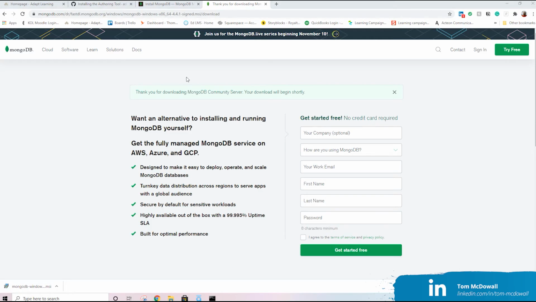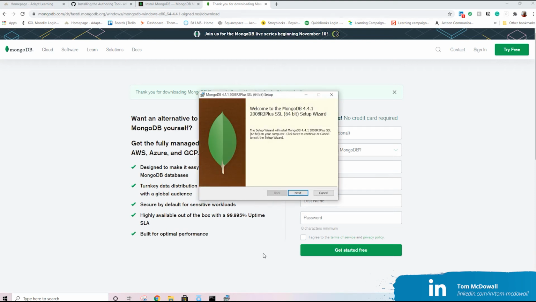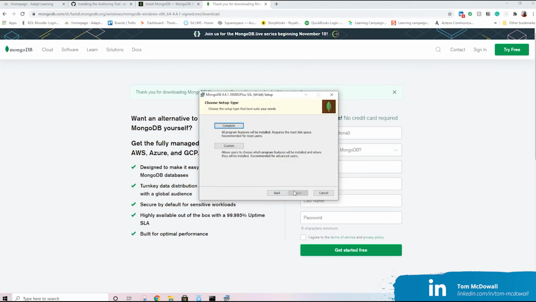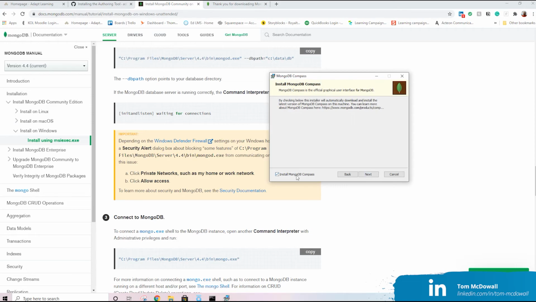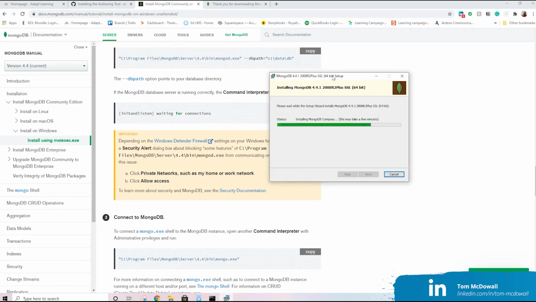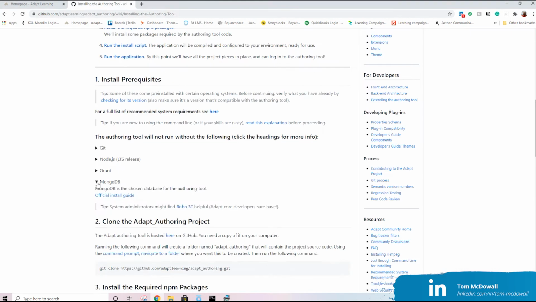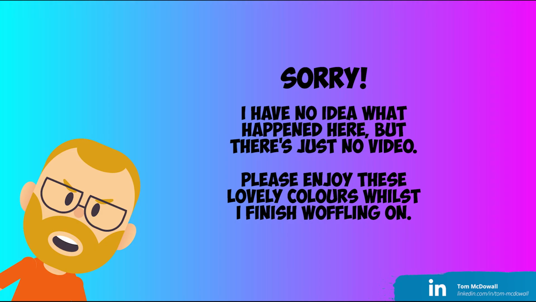And so with the installer downloaded, we can launch it just like the others and go through, once again, a very standard installation process. The only thing I am going to do is have this installer also install the MongoDB Compass, as this is something I need for a separate project and we're here anyway. So with that installation done, all our prerequisites are installed. We can now minimize MongoDB and head down to step 2, cloning the Adapt authoring tool.